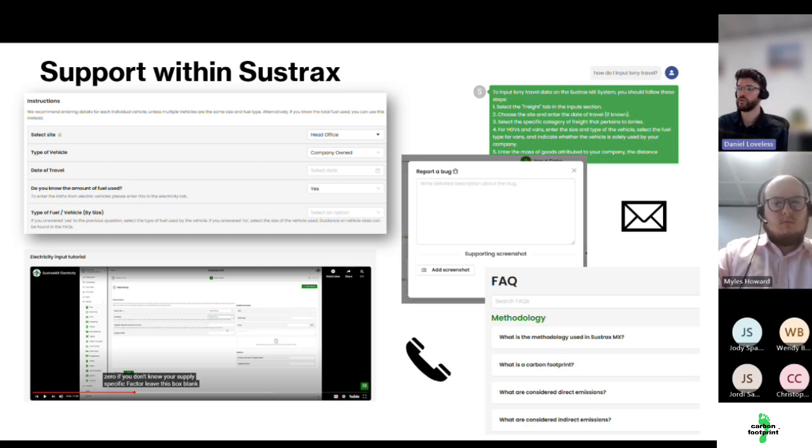Then we have a report a bug feature. If you find any bugs, that's an easy way to let us know, and you can take screenshots of the page if something's not displaying correctly, to make it clear as well.